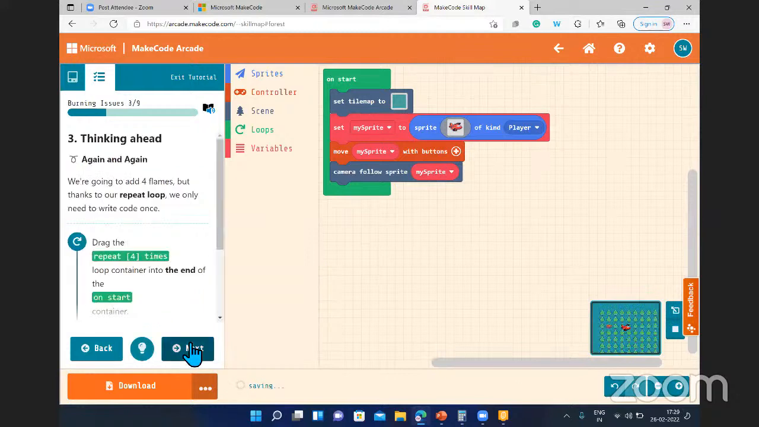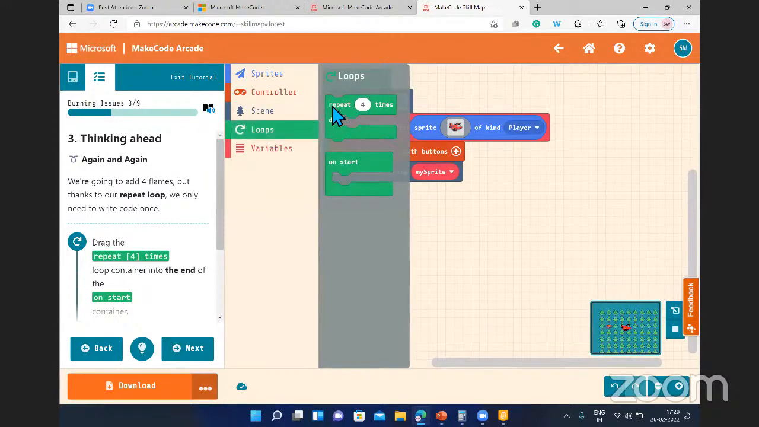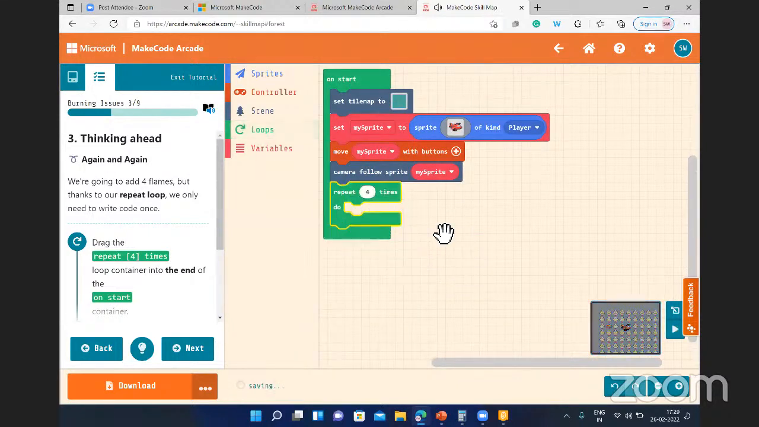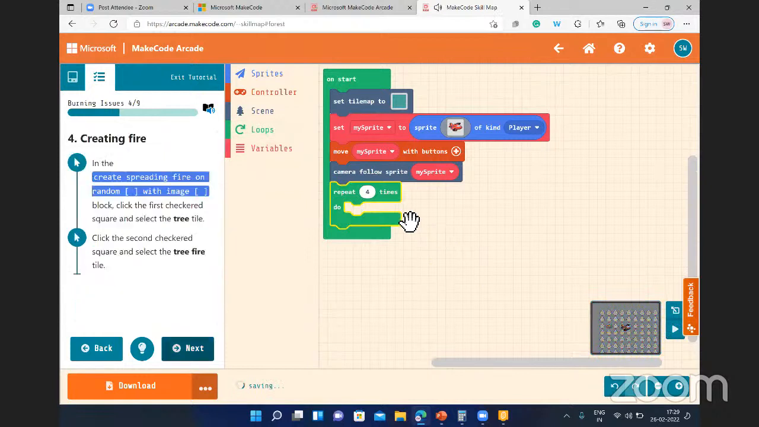So we are just starting it. It says repeat 4 times, drag it below on start. So when you want to do something repeatedly, you use a loop. So here I am bringing the repeat 4 times loop here. It comes here, and then I say next. It says create spreading fire on random with image.